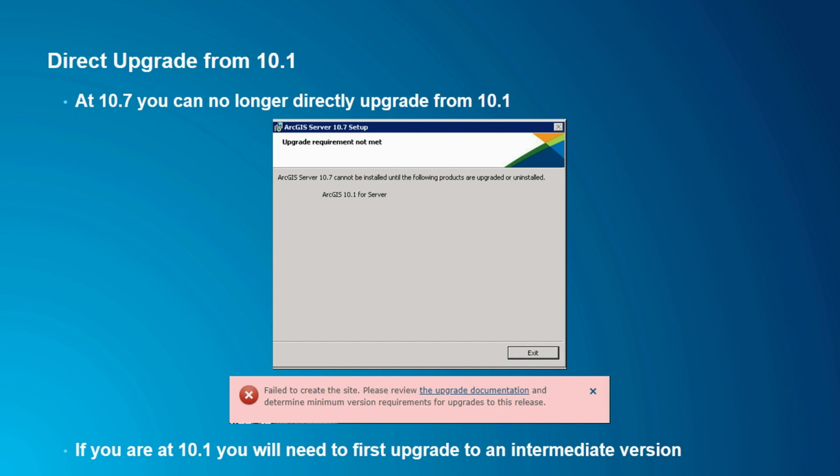Another big change is that at 10.7, you can no longer directly upgrade from 10.1. So if you have a 10.1 server, if you try to run the 10.7 setup on top of 10.1, the setup is going to throw an error saying you must uninstall 10.1 first. If you try to uninstall 10.1 and then install 10.7 and do the upgrade process once Manager opens, you will get an error and it will tell you to check the documentation for version compatibility. So this means that if you're at 10.1, you will be required to upgrade to some version prior to 10.7 before you can go to 10.7.